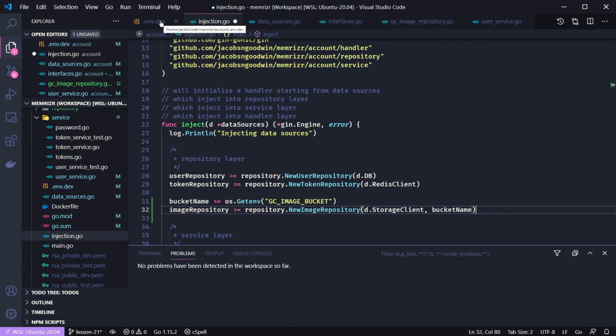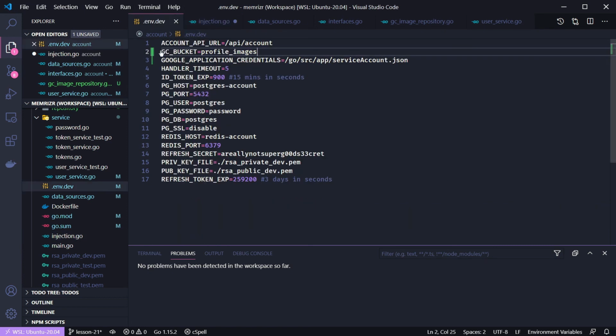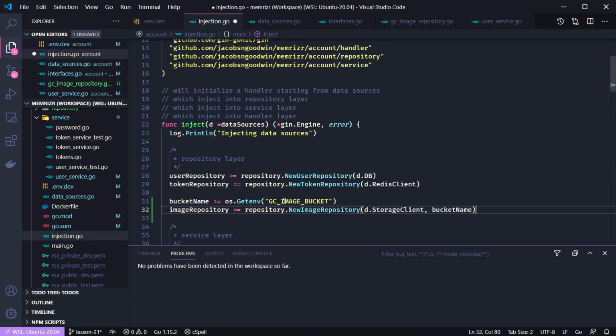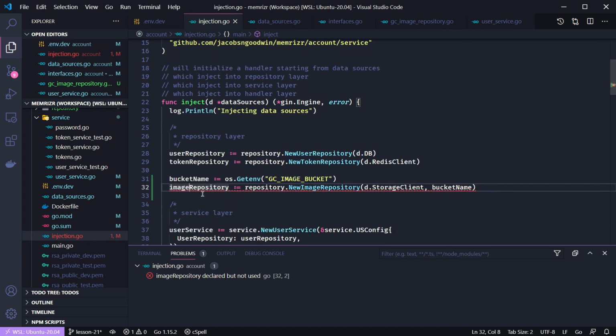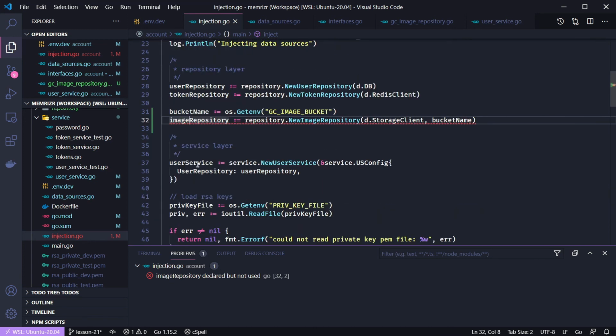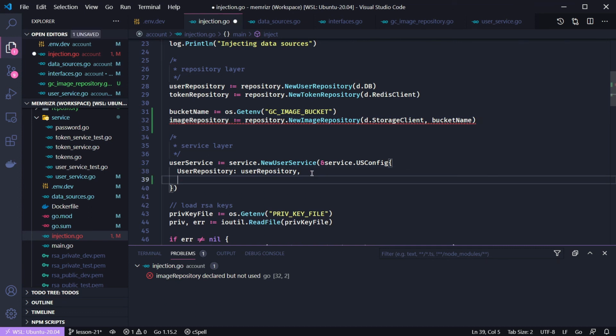Did I name that GC image bucket? Let's see. I named it here just GC bucket. Let's call it GC image bucket. There we go. And that is GC image bucket. This isn't used, and we will use it to inject it into the user service. So let's scroll. Wow, didn't have to go very far. Here it is. Let's add an image repository of lowercase image repository.